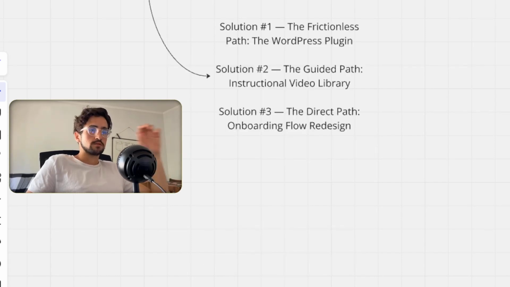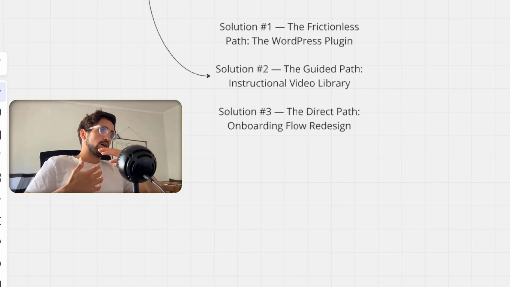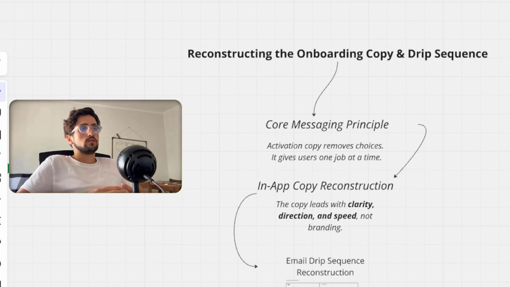For step number three, they simplified the complete onboarding flow, and it became: first, create your first subscriber form, then choose installation method, and finally confirm it's live. Very simple and straightforward. Now let's see the changes that they made on the copy.